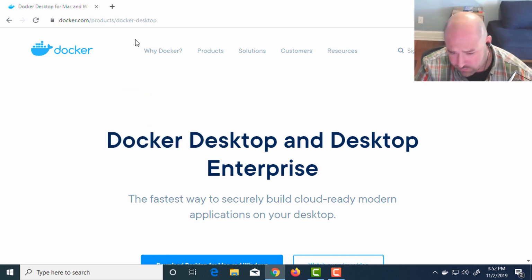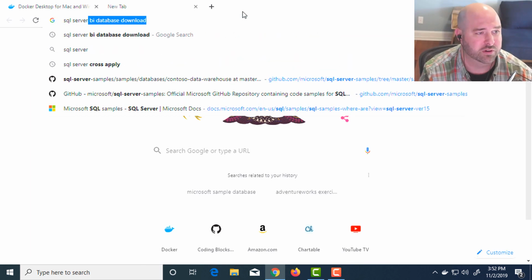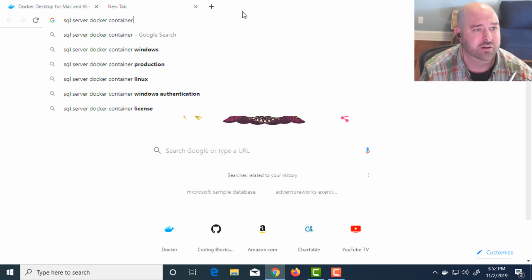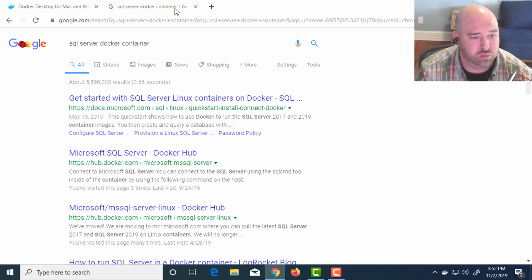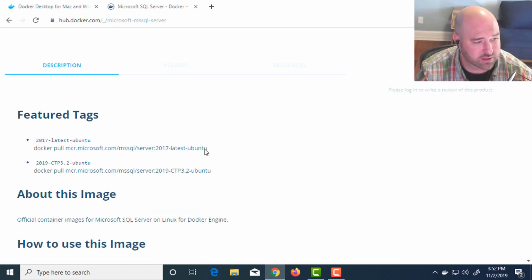Now the next thing you're going to want to do is find the SQL Server Docker container. We're going to go to hub.docker.com, and we're going to run the Linux version of this. The reason we're going to use Linux is so that it will run on Windows, Mac, or anywhere else that you can run these containers.